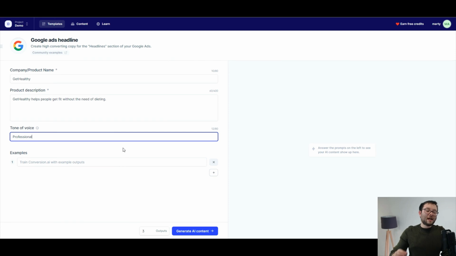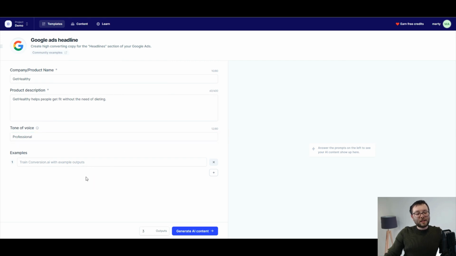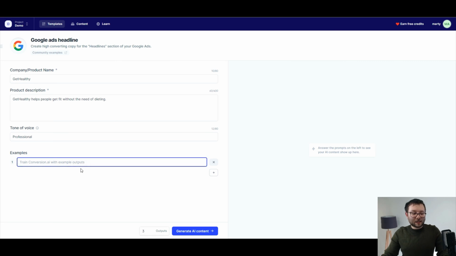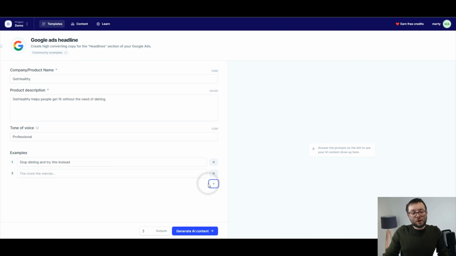Next you want to say examples. Examples are what sort of things you would usually use, or if you have an idea. The software is going to take all of this information and compile it together and basically create something even better, or we hope even better. So let's say, if we're saying get healthy without the need of dieting, let's say stop dieting and try this instead. The more you feed it, the better results you'll get. I'm just going to leave it as is.